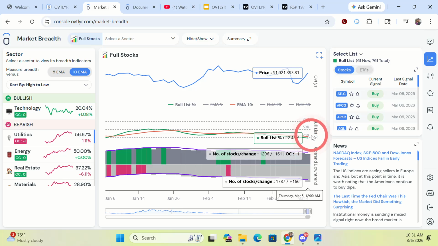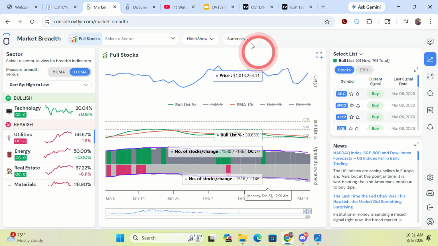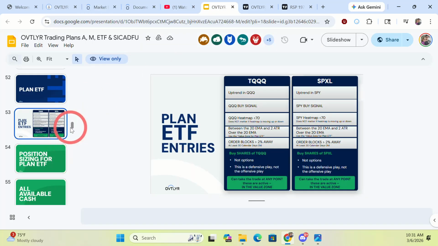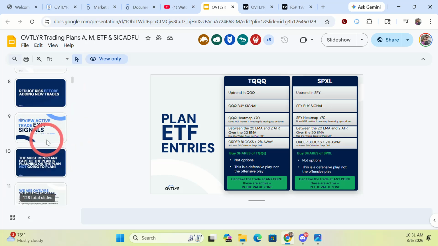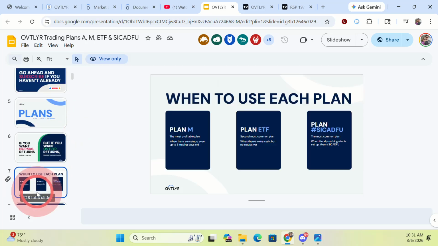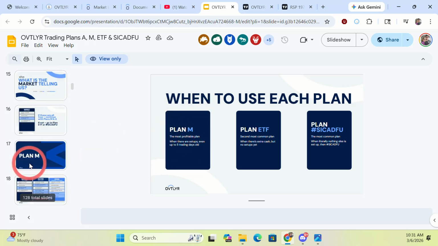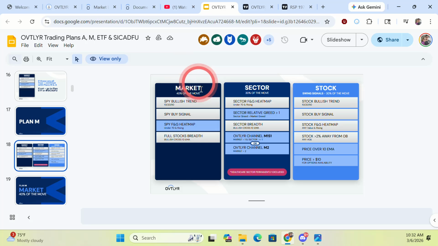for plan M first. If we slide down to plan M, market signals for plan M, he's going to check the SPY bullish trend, the SPY bull signal, the heat map, and finally full stock spread. This is the one I'm just showing you. He's saying the bullish cross on the 10 EMA. He's going to go here and he's going to look, is this green line above the orange line? Has it crossed over? And when it does, that's going to be a go.